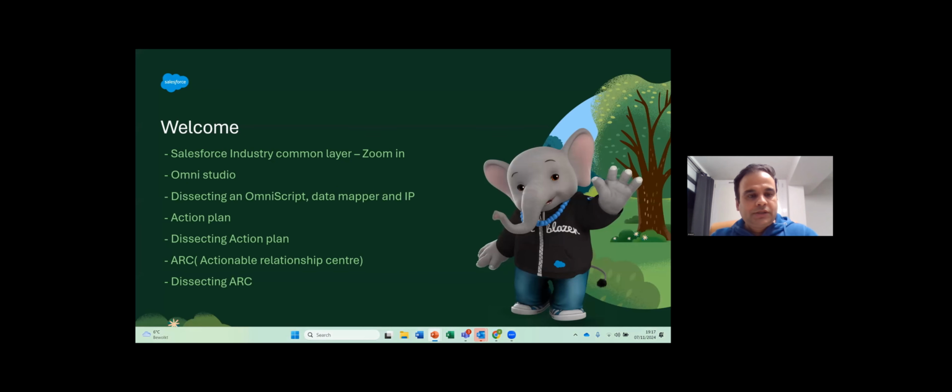Okay, so on the agenda. Today, first we will start with what is Salesforce Industries, and then we will zoom into the common layer. In that common layer, specifically, we will be talking about three aspects: OmniStudio, Action Plan, and Arc.